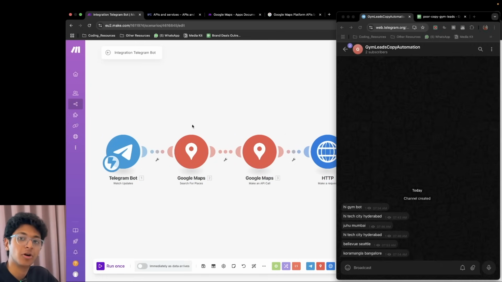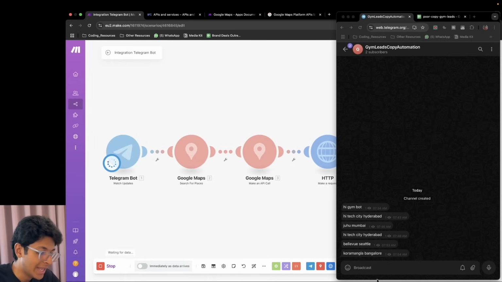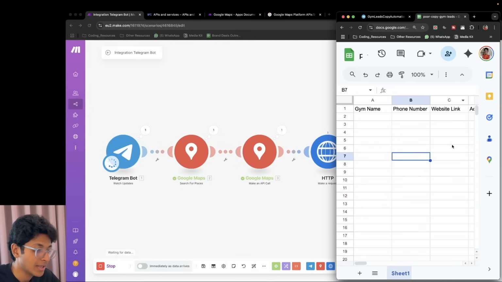So now let me run this workflow one last time to show you how it works. I will click on Run once, wait for new data, and I will search for an area. Let's just say we want to go with, again, high-tech city, Hyderabad. I'll press Enter and now look at the Google Sheet. The Google Sheet should now populate itself automatically.